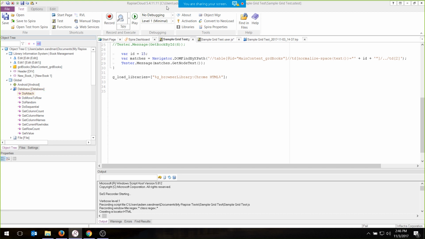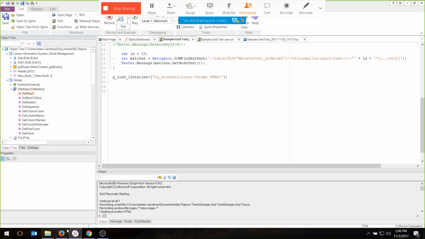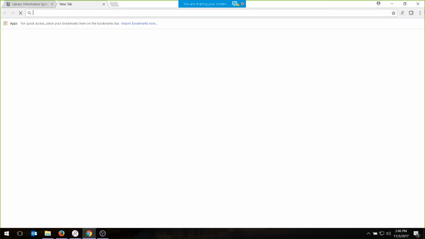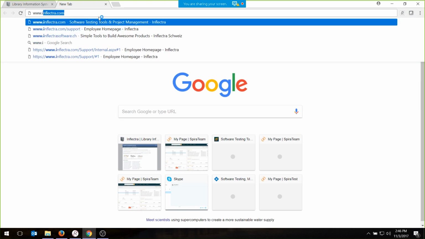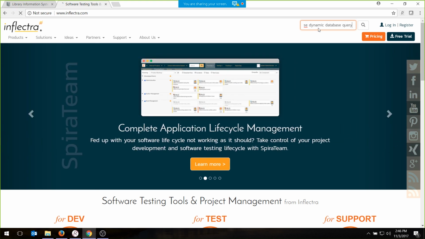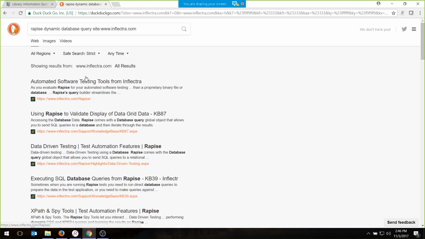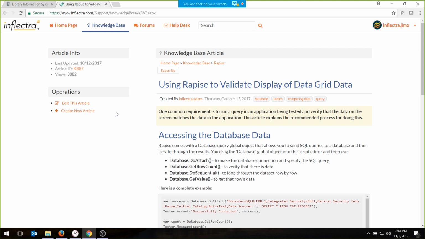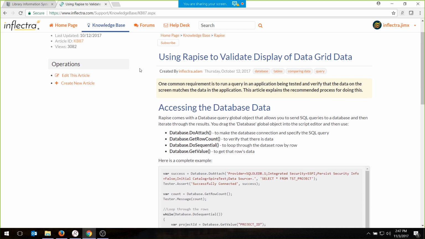And I believe we do have an example on our website of this, so I'm just going to take a chance I can find it. That's always the problem. Let me go to our website. Rapise dynamic database query. Let's see. Oh, here we go. So this is the one. KB87 for those who are writing this down.